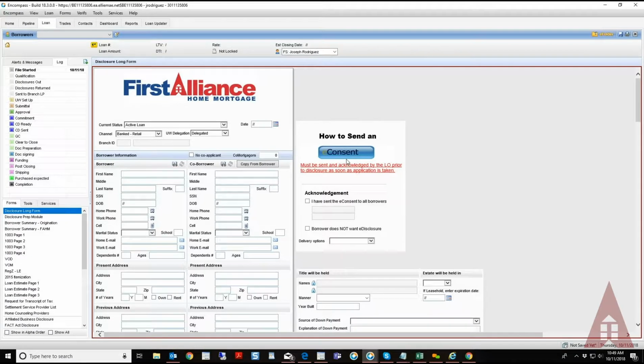How to send an e-consent. It's a pop-up that will give you instructions on sending an e-consent. Once you've sent an e-consent, you'll acknowledge if you've sent it. If the borrower does not want to e-sign or e-disclose or have anything to do with the online portal, check that box. Otherwise, you can say if it's a print or an e-disclose.